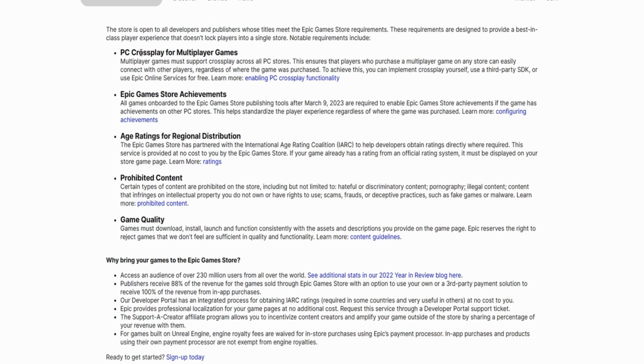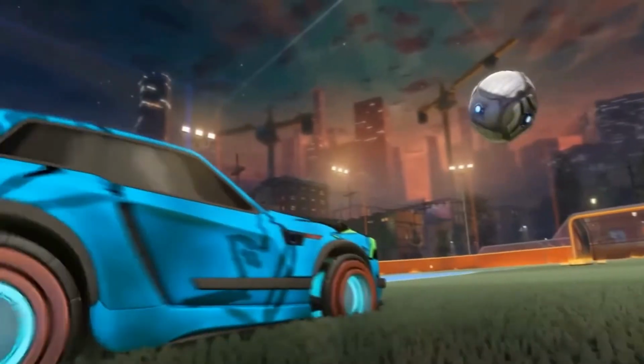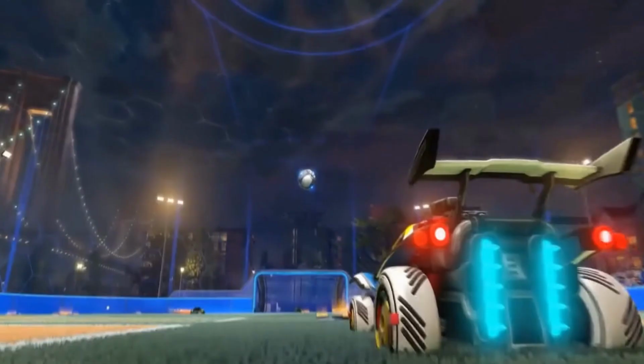The requirements are designed for a good player experience that doesn't lock players into a single store. These include PC crossplay for multiplayer games. Multiplayer games must support crossplay across all PC stores. This ensures that players who purchase a multiplayer game on any store can easily connect with other players regardless of where the game was purchased. To achieve this, you can implement crossplay yourself, use a third-party SDK, or use Epic Online Services for free. And then they have a link to more information about crossplay functionality.